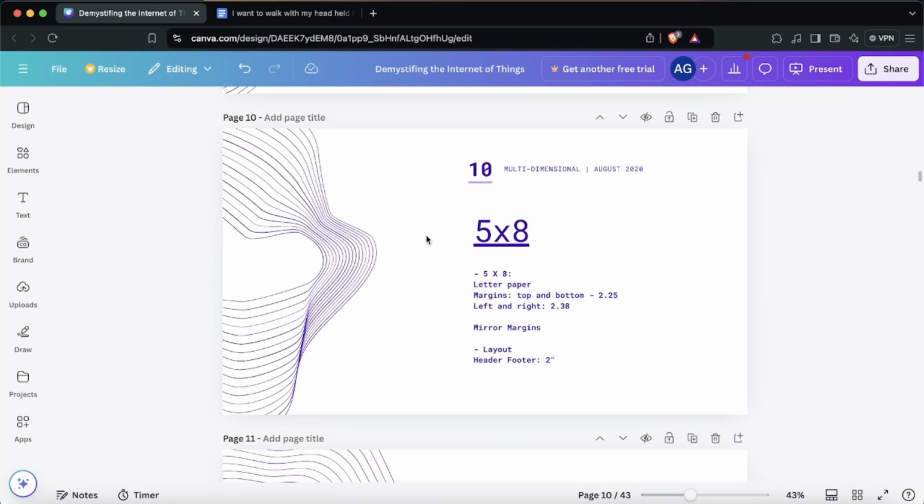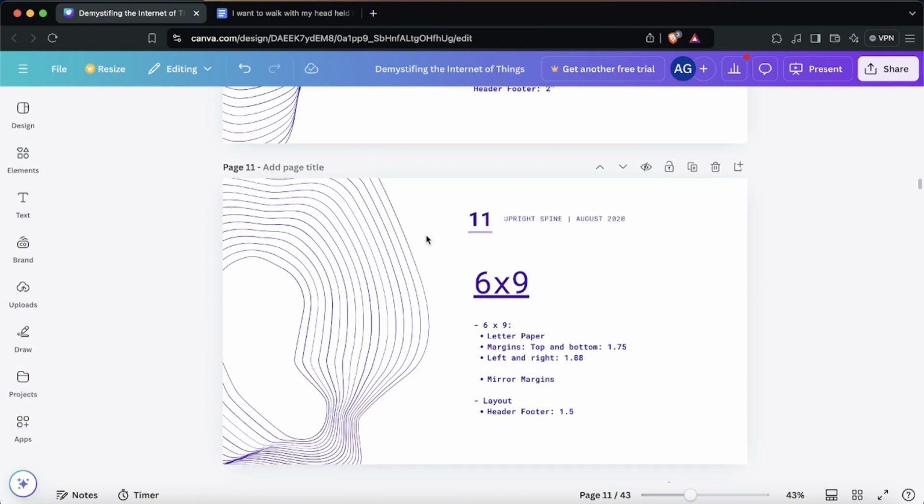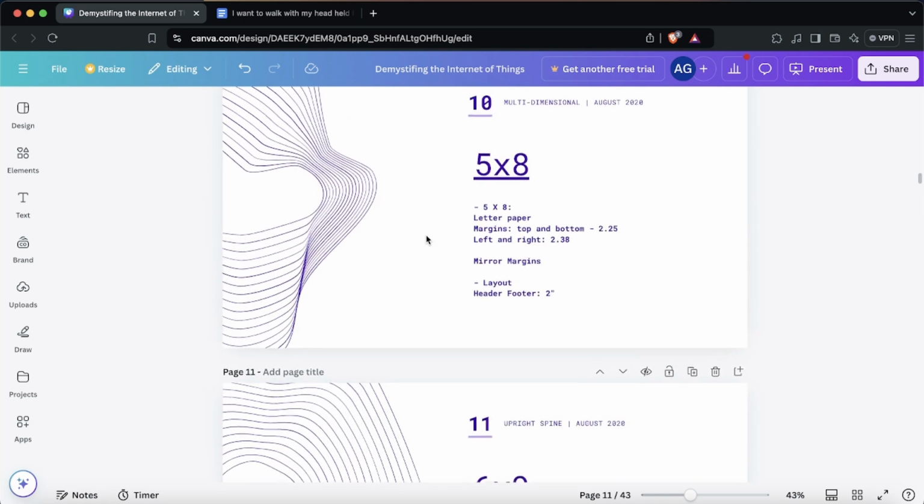Just to clarify, 5x8 books you may see for poetry books, smaller novels, autobiographies. 6x9 you may see for non-fiction, fiction works, still novels, but of a slightly bigger size than a 5x8.